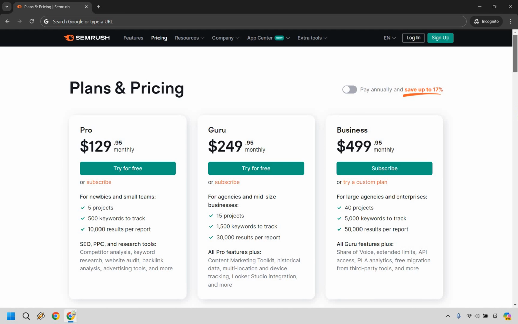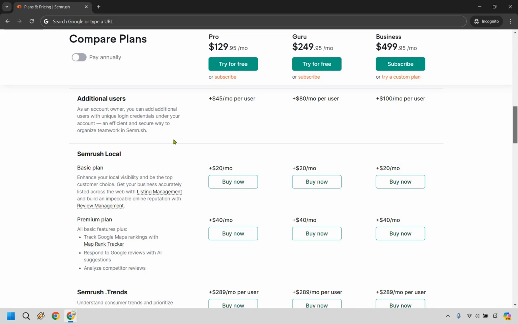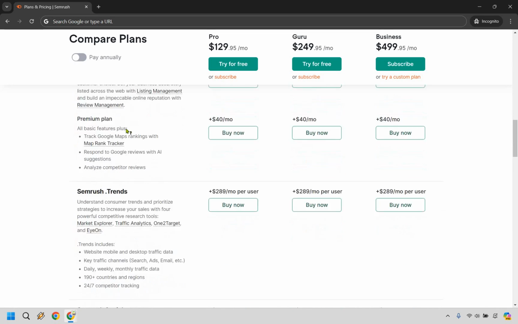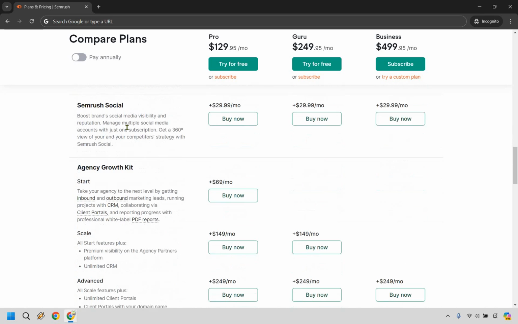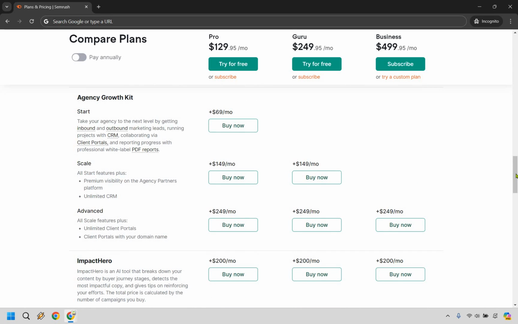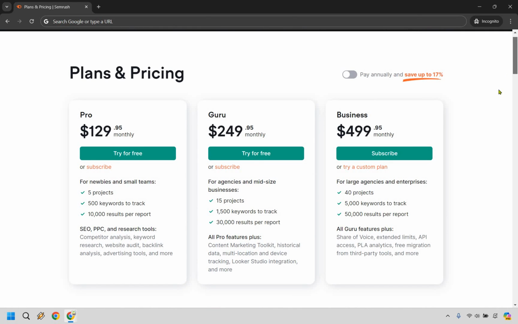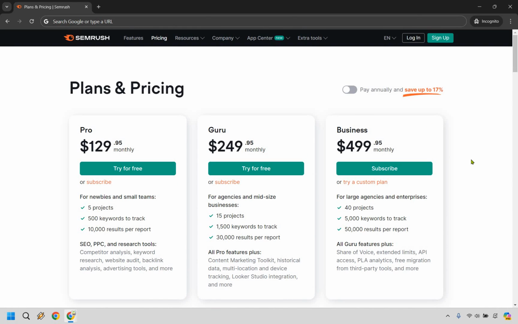Semrush does also offer the ability to upgrade to other features if needed, like additional users. If you want to go with the basic plan, the premium plan, we have Semrush Trends, there's social, agency growth, scale, advanced, impact hero, and so much more. These are going to be more of like pick and choose if you want to utilize them, but just to kind of keep it straightforward and simple, this is going to be what they have for pricing plans, which in my opinion is right where it needs to be and so much better than one of their main competitors, given the fact that they've switched to credits, and that is no bueno if you ask me.